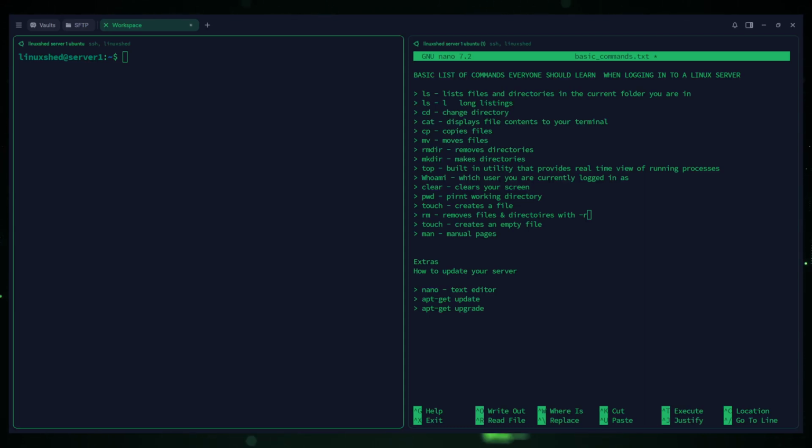In this video we're going to go over some basic commands you will need when navigating the terminal. These are very basic and we're going to go over them really quick and show you a few examples of how they work. So we're going to start off with the first command you can see on the right hand side, which is ls, which stands for list. It lists files and directories in your current directory.